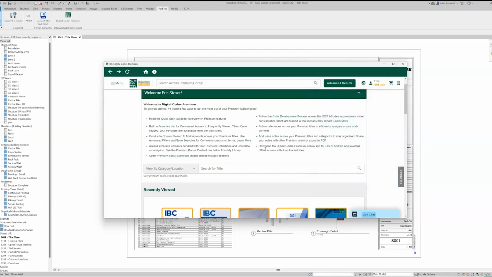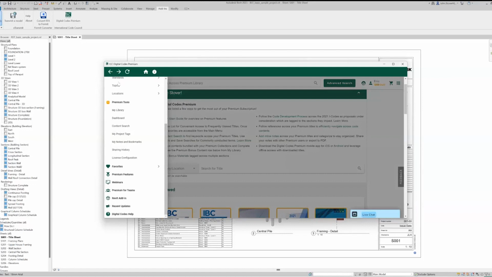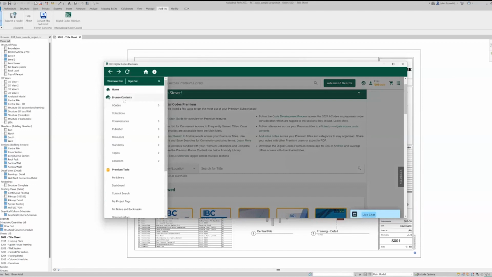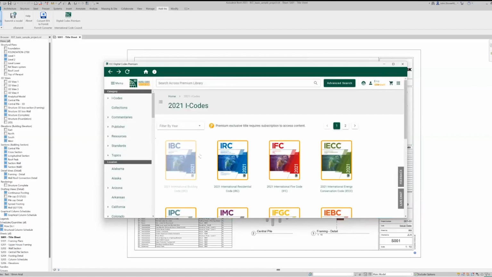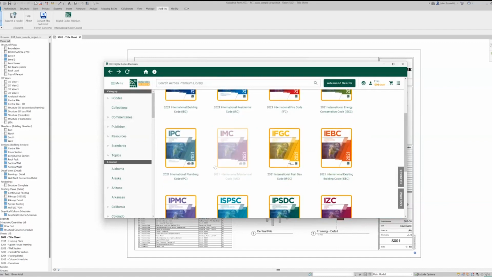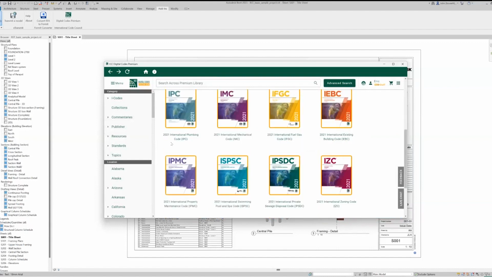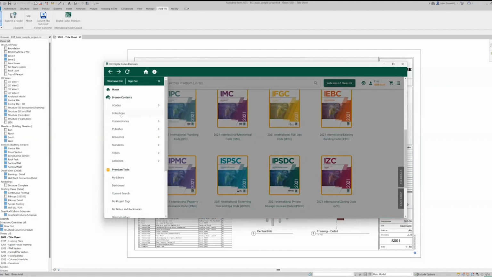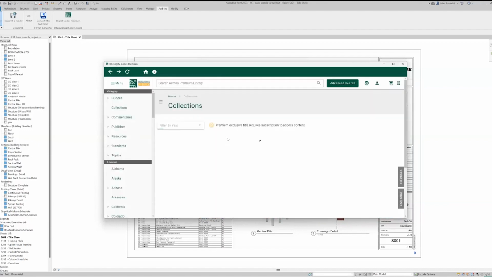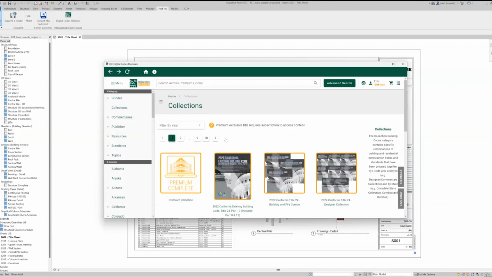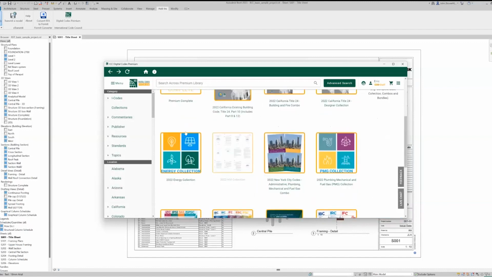Okay, let's go back to the menu inside the add-in, starting with Browse Contents. Again, I have access to the entire ICC library base because I'm a DCP Digital Codes Premium subscriber, so I can see all the literature here. If I click on the 2021 I-Codes, for example, I can see all the titles that are currently available to me, which is great. And if I go down to collections, you can see all the various collections that are available, again based upon your subscription entitlement.